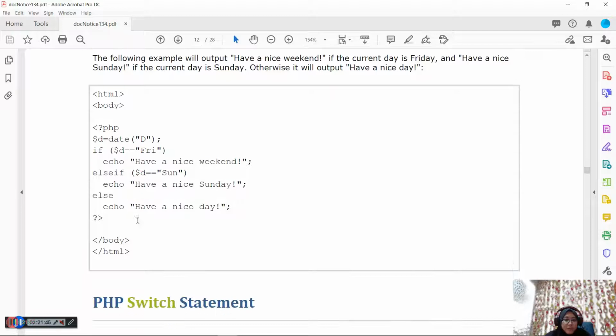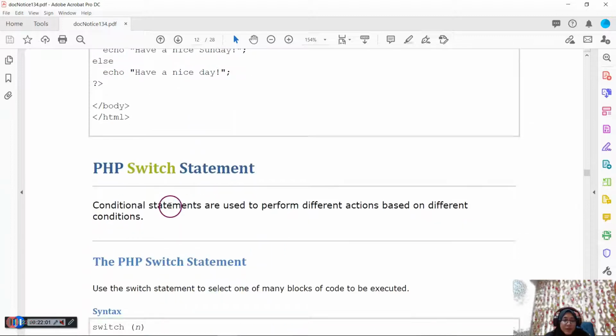If you have an option: if today is Friday, have a nice weekend. If today is Sunday, have a nice Sunday. Else, have a nice day. So you would use the else if, which is a reserved word.